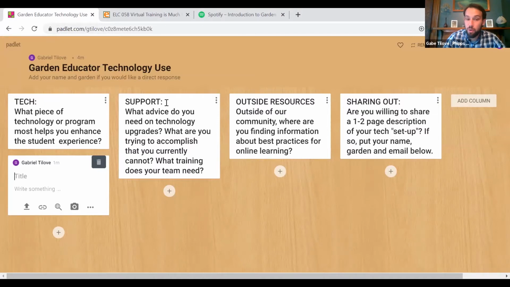As far as support, for those of you who are really trying to find your way, what advice do you still need on technology upgrades? What are you trying to accomplish that you currently cannot? For example, we're trying to get our floral design classes online, but we can't figure out how to live stream the student experience. So you can create a case there. Or what training does your team need? You can answer all of these, or you can answer one of them.